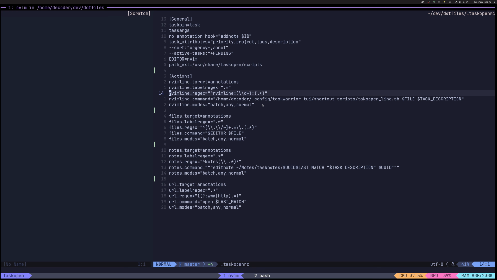So I am actually capturing this whole Nvim line. So start from Nvim line, then we have colon, then we have any number of digits, another colon, and then will be free text, which is essentially the path to a file. And then once this is detected, then taskopen will use this taskopen line script, and it will provide a file, which is a built-in Taskwarrior variable pointing to a file where we are currently triggering this from, and task description, which is how you can later find the task in the file.